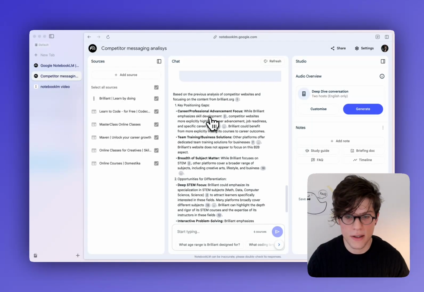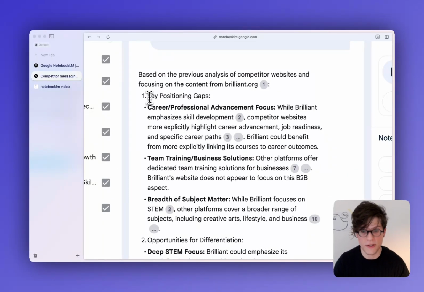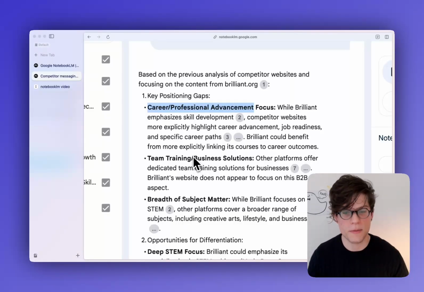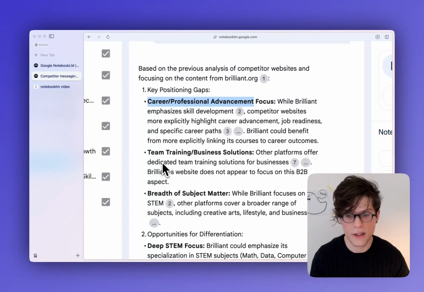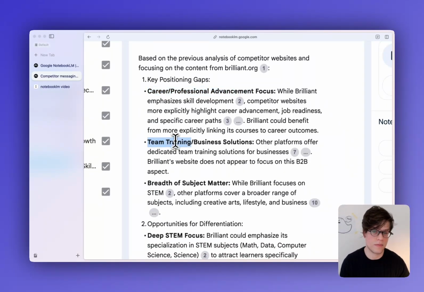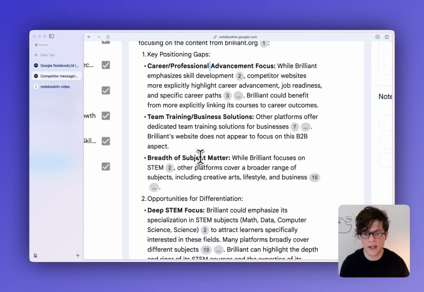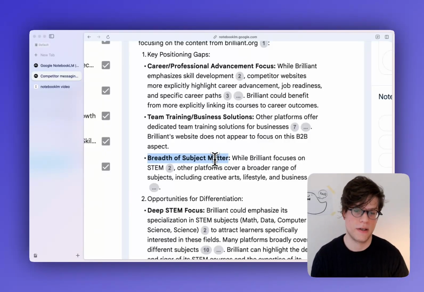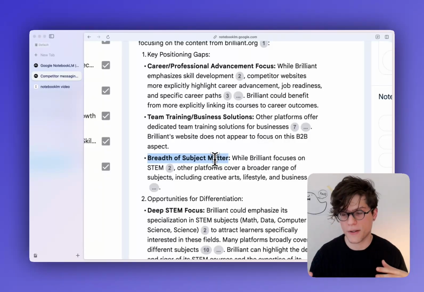There you have it. And let's see, key positioning gaps. So career and professional advancement. Brilliant doesn't really have that. It could be by choice because it's more a B2C type of focus. Nevertheless, an interesting opportunity, I believe, for them, as well as team training, somewhat related to business and professional advancement. And then the breadth of subject matter. Brilliant focuses a lot on STEM, and they will want to keep that focus. However, it's good to know where others are positioned.